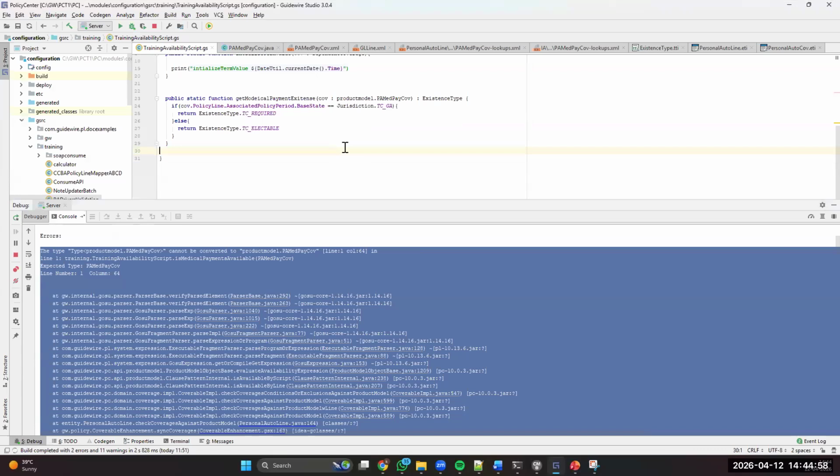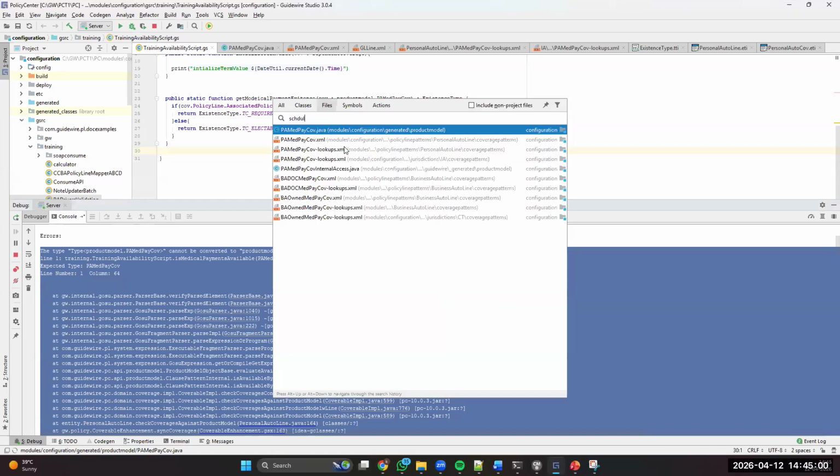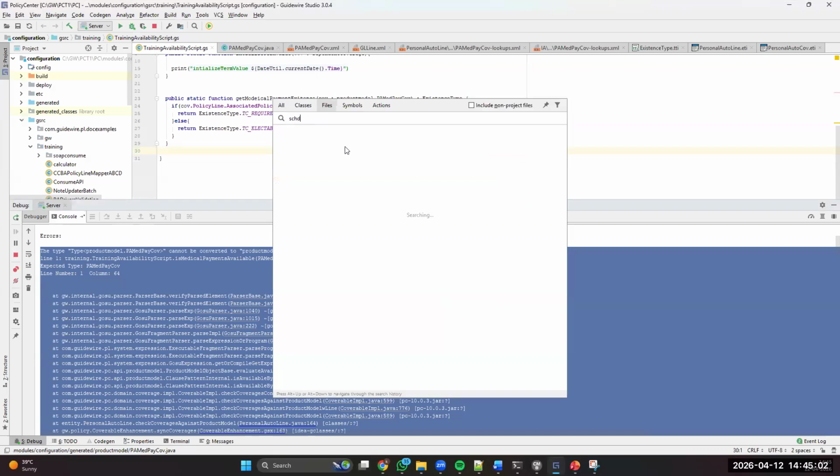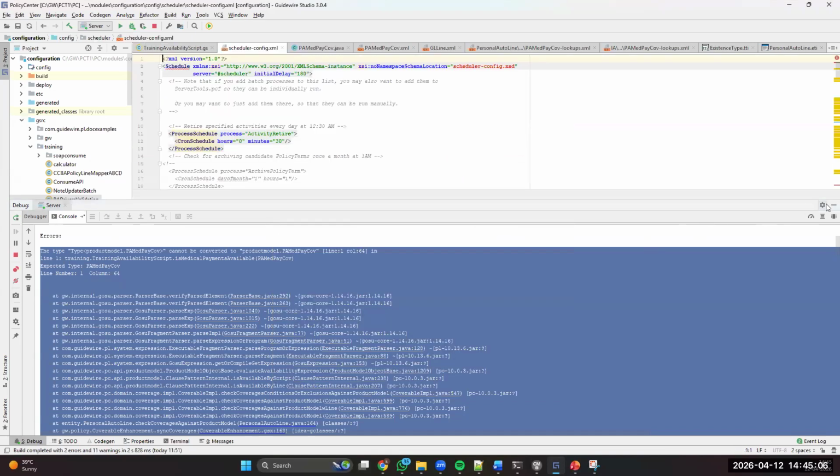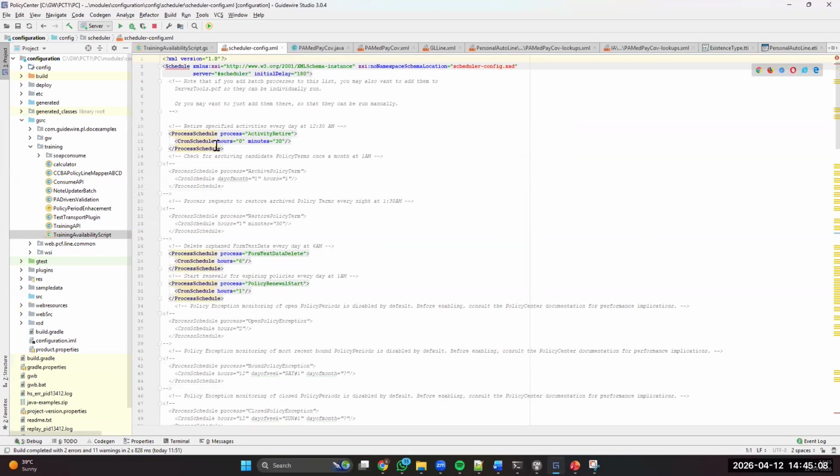In the Guidewire application, you have an XML file called schedulerconfig.xml. Once you create the batch process, you can configure the cron schedule needed in the schedulerconfig.xml file. So this indicates every 30 minutes it is going to execute, at 0 hours, every 30 minutes, every day at 12:30.